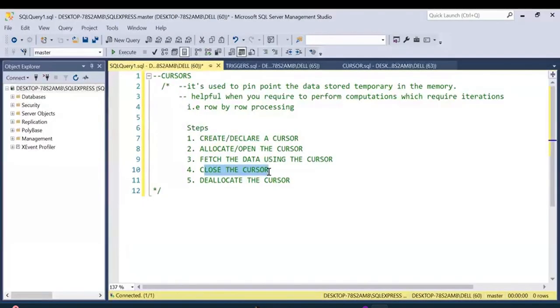That's how the steps are. So I have just said open, right? That's what allocating is, pinpointing it. When you say allocate or open, it is pinpointing. Close and deallocate are two different things. Deallocate means deleting the cursor, and close means that you are deleting the link between the data set stored in the RAM and the cursor. Okay. So let's see how we are going to do that.